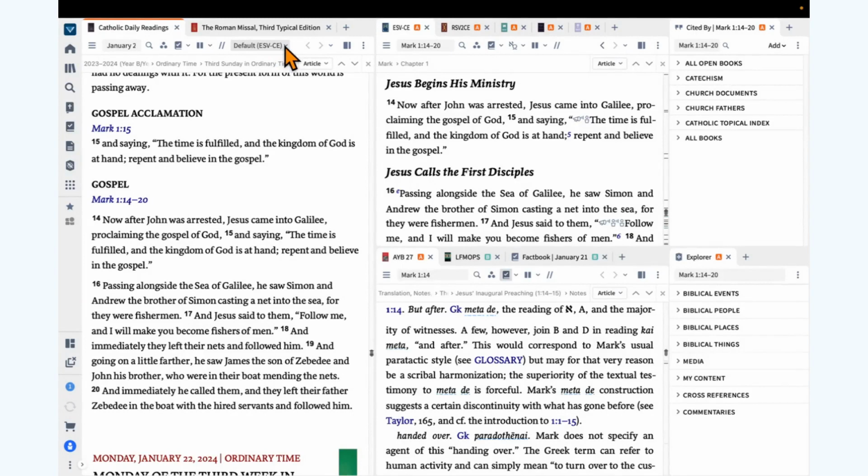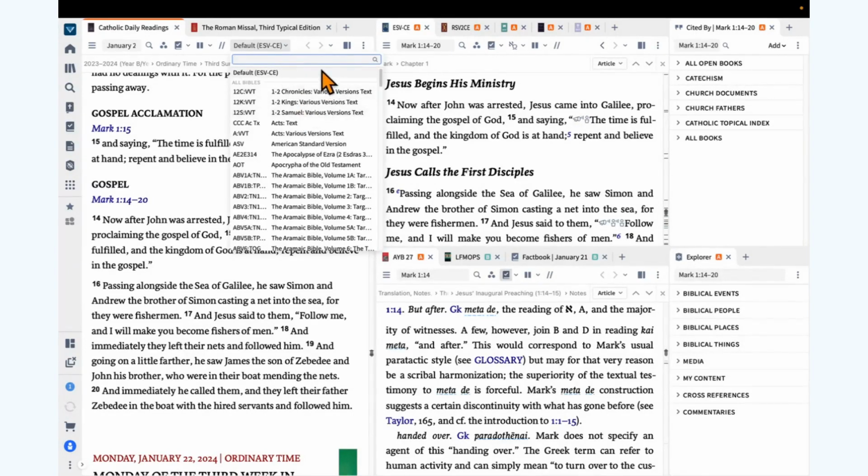But you can change that up, for example, if you want to, just by clicking this down arrow and selecting a different version. You can just search. So for example, if you want to use the NABRE, which is what the lectionary uses, you can go ahead and select that, etc. Whatever version you prefer, just depending on your own preferences, you can change that up if you'd like to.